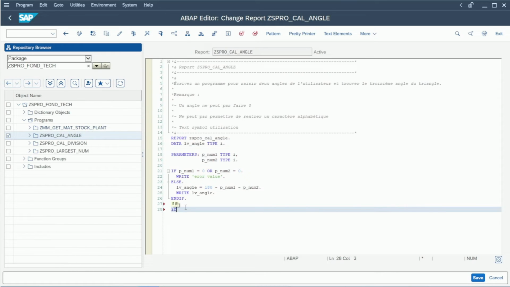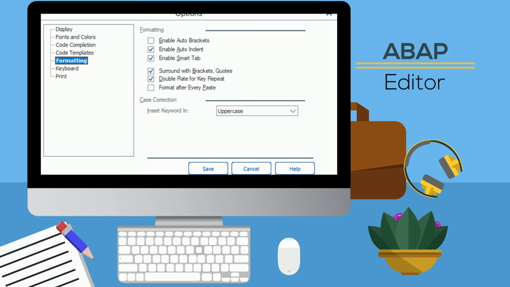Here I will write if, and you can see a pop-up with a little symbol. It means that we have a template activated. If I enter if and Control plus Enter, you can see that SAP writes the statement, the template here. Here we are in the formatting tab. This last point assists you in formatting the code, such as automatically capitalizing keywords. The last two being less interesting, we can continue.